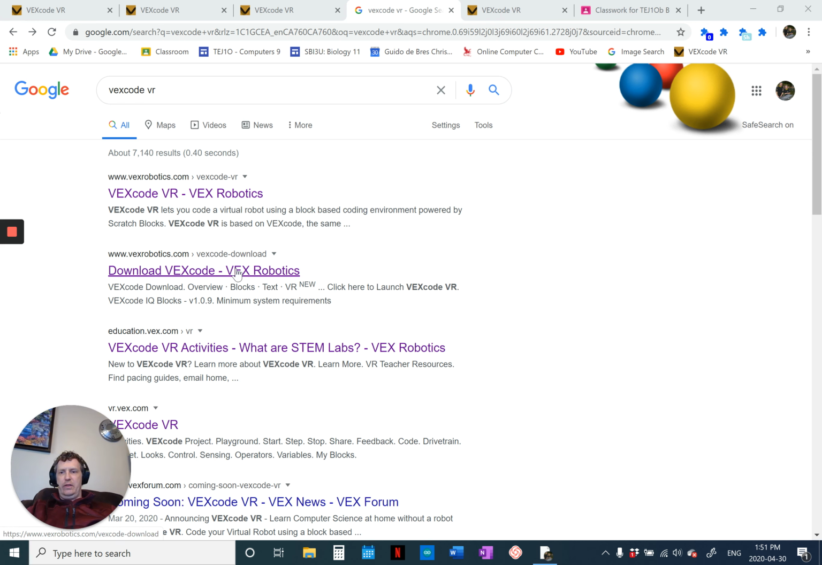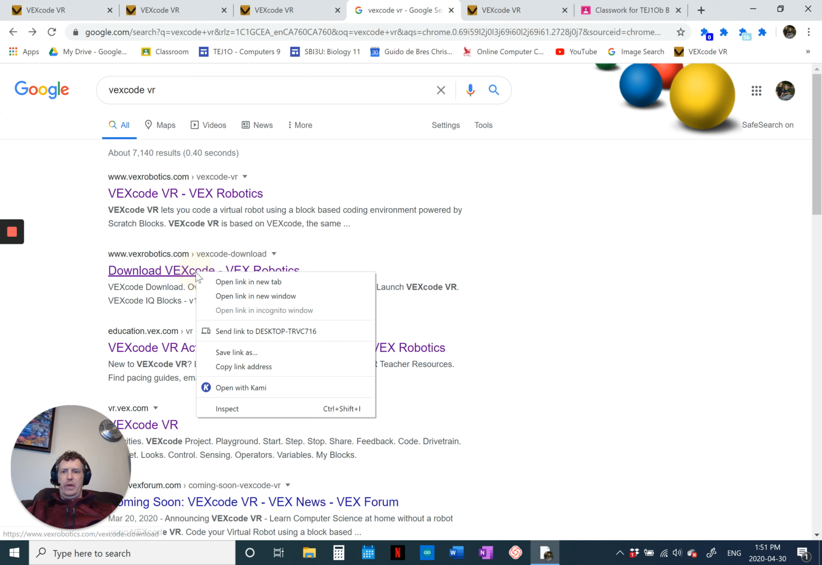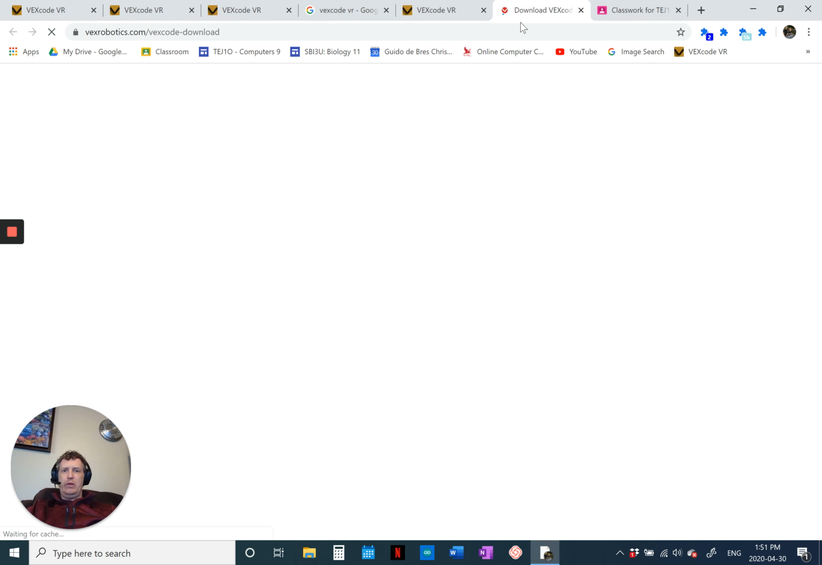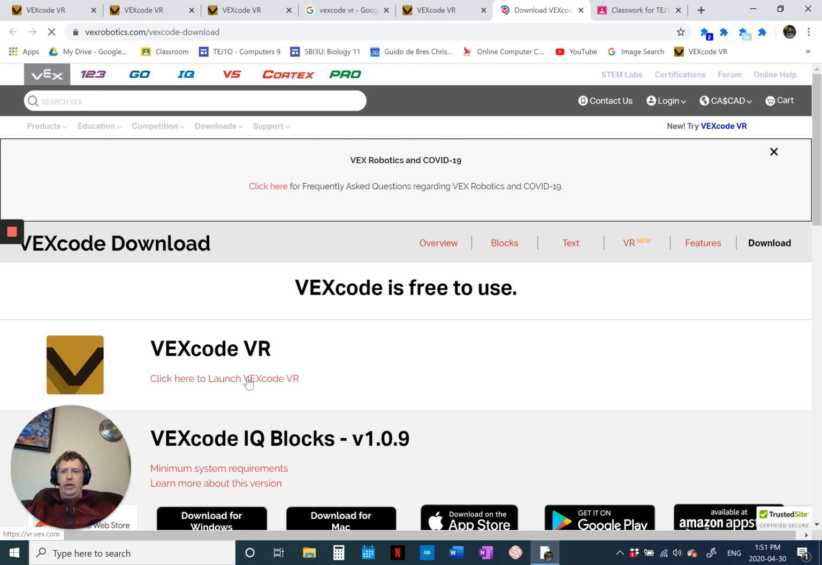The second link, this is your download code. So if you were to click on that, it would take you to a page that will give you the download link. And so here it appears, VEXcode VR. So you just launch this downloader. This is the one you want, the VEXcode VR. Notice it's free to use. And so if you click on that and go through the process, you'll find what you need to get started.